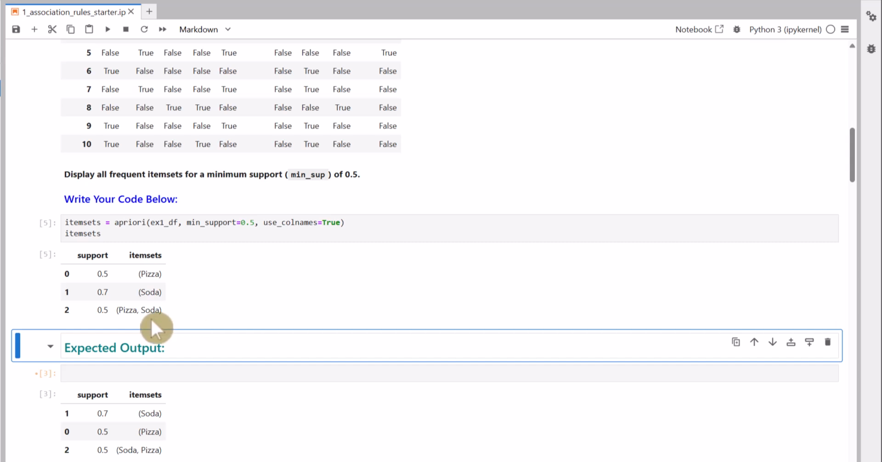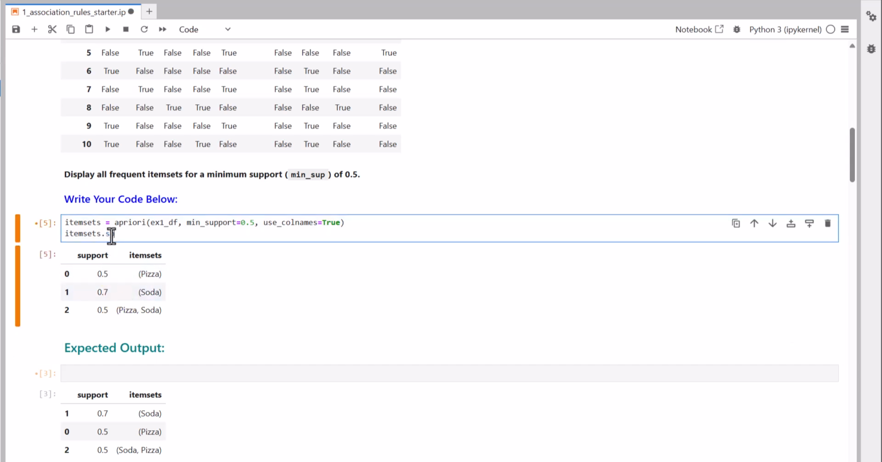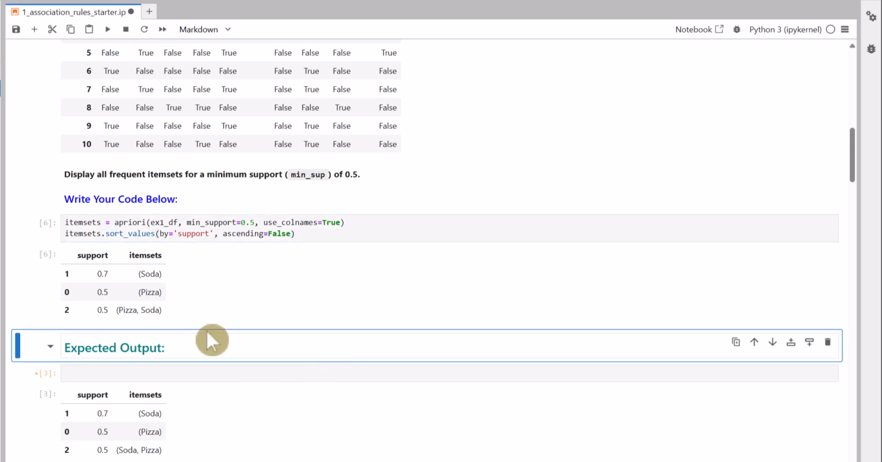This is a small transactional data set. Let's go ahead and sort it by the support column in descending order. So we use sort_values. We'll say by the support column, and then we'll say ascending equals False. Okay, so now we have the expected output, and our frequent item sets are saved in a variable called item_sets.